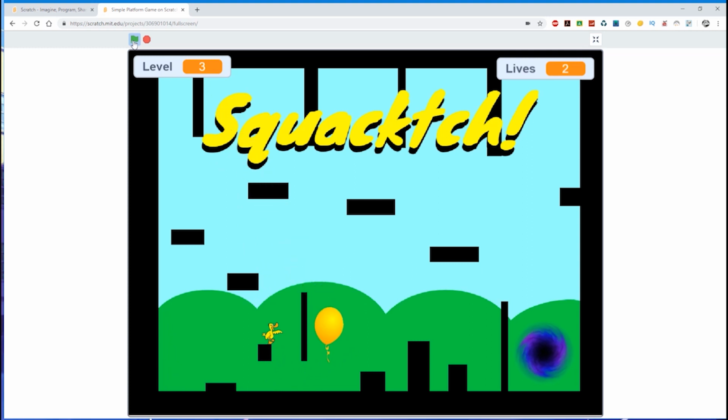You can see at the top right corner, we have lives here. So if we lose all of our lives, then we're going to end up starting right back at the beginning of level 1. Oh, there we are. We just lost another life. So it's a pretty stupid game, a little bit of fun.